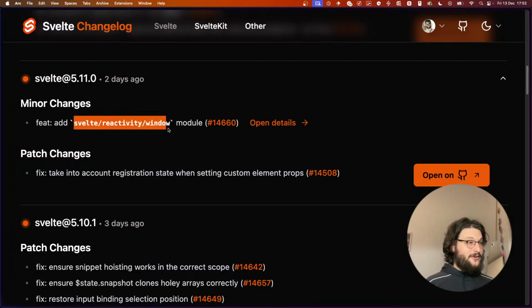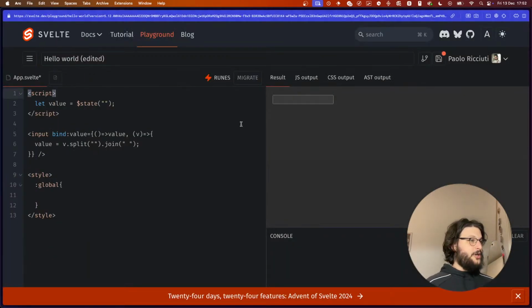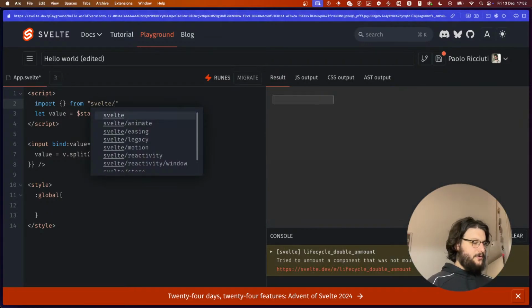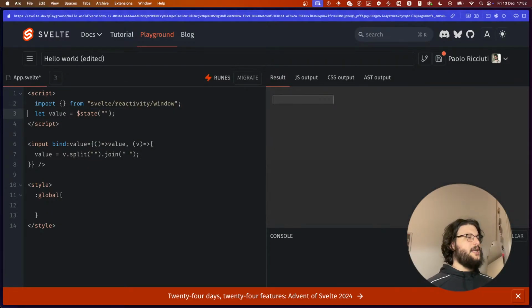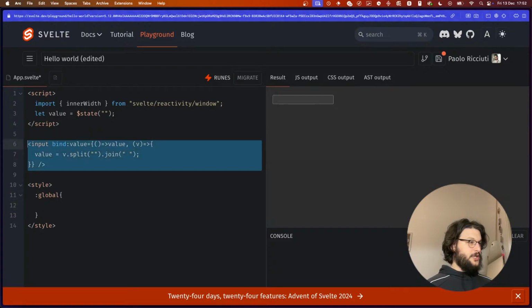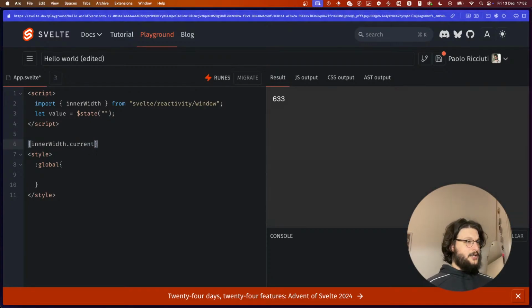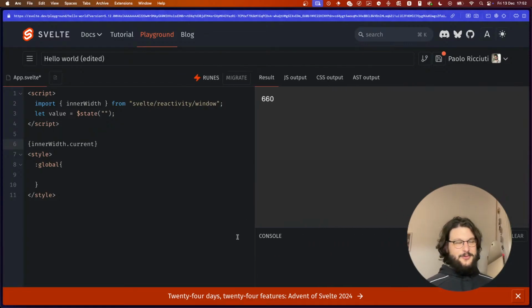And now we also have another feature from Advent of Svelte, which is Svelte reactivity window. So now you can actually import from Svelte reactivity window like this. And what this does is that this allows you to import something like inner width, for example. And this is a reactive value, and you can use it like this: inner width dot current. So right now it is 633, and if I move it, you can see that it changes, which is pretty cool.